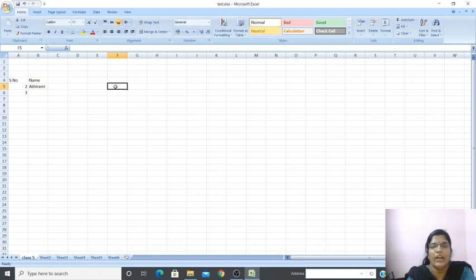I clicked over here. So 1, go down. Using the arrow keys, go to the next cell. 3, 4. Do you think that it is easy to type 1 to 50 or 1 to 100? No, right? But Excel makes our task very easy by using the fill handle tool.